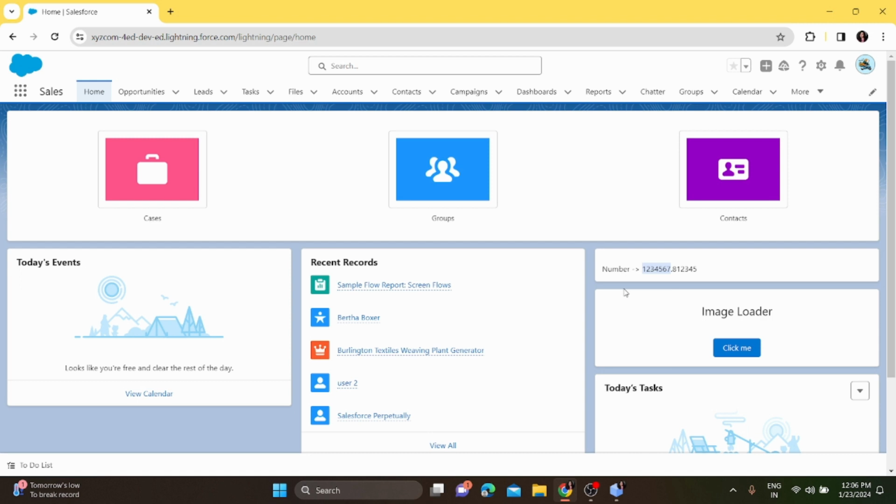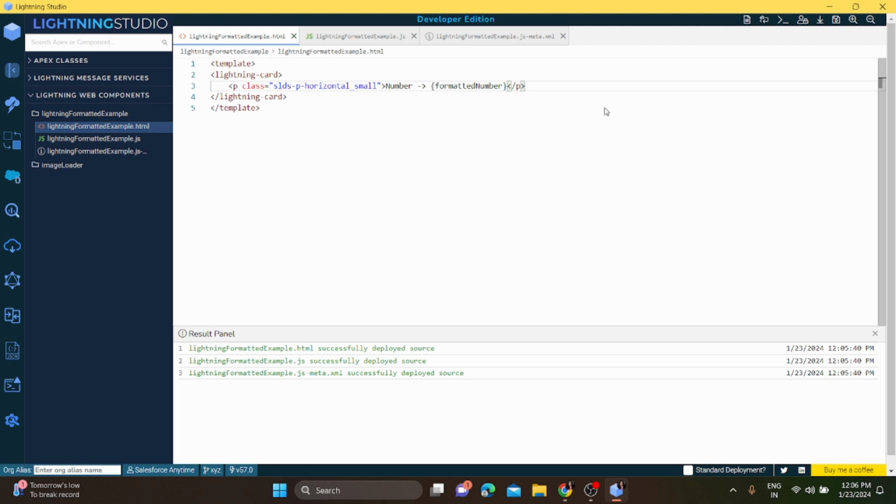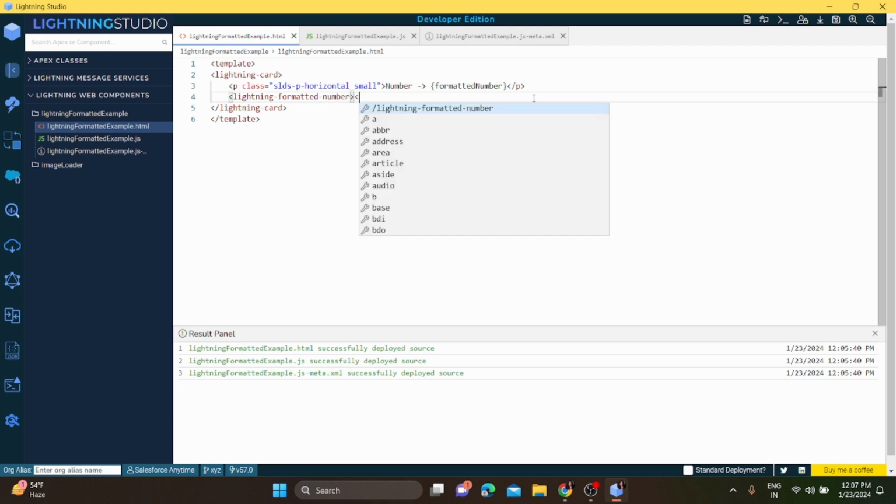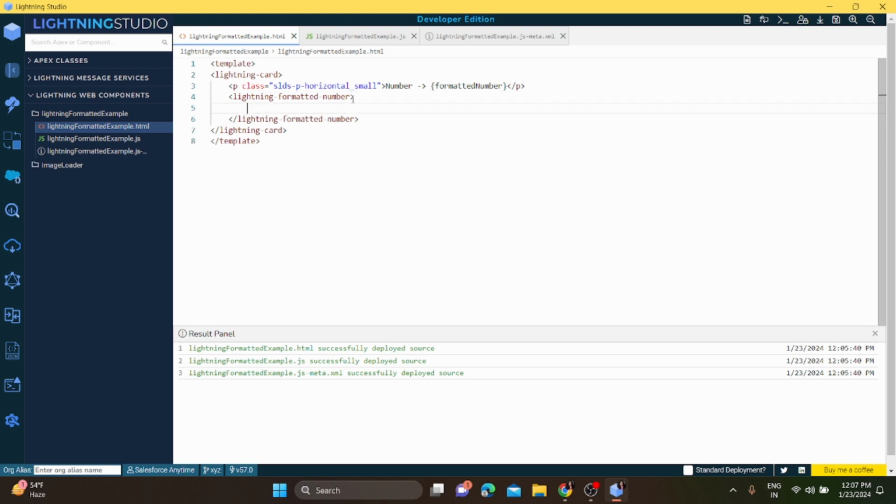So for that we can use Lightning formatted number tag in Salesforce LWC. So basically it will be comma separated. After 4 there will be a comma, and after 1 there will be a comma, because it is following international number system. So for that I will come here and I'll just create a tag, lightning-formatted-number, close it here. So this is the opening and closing tag of lightning formatted number.